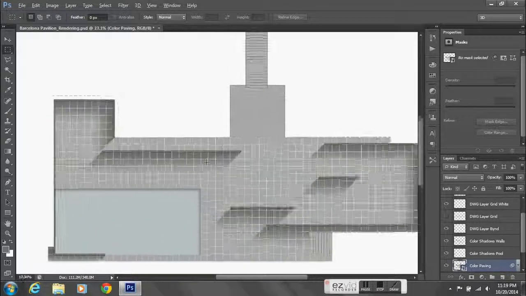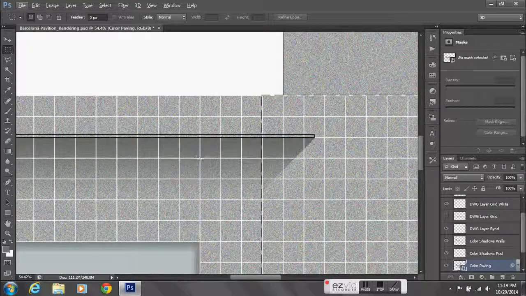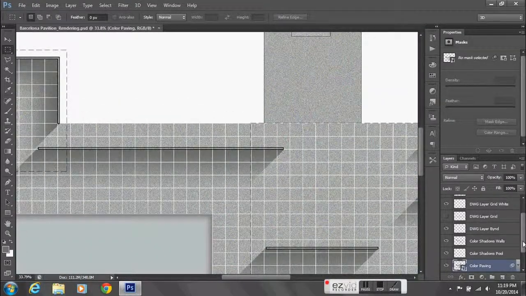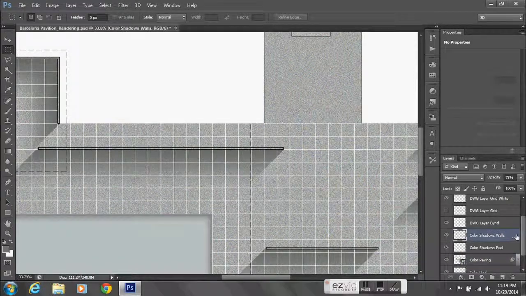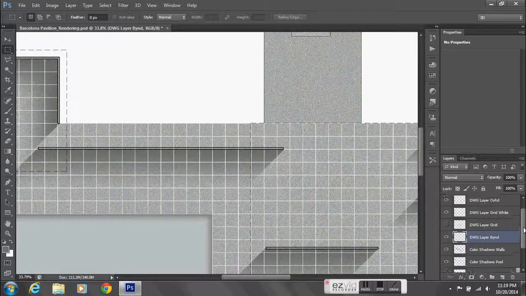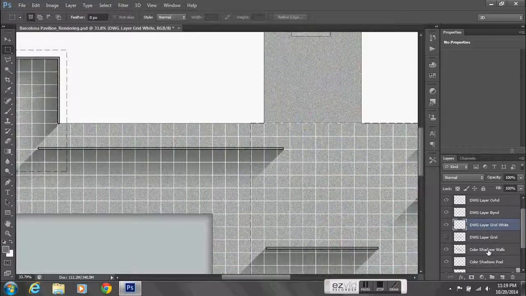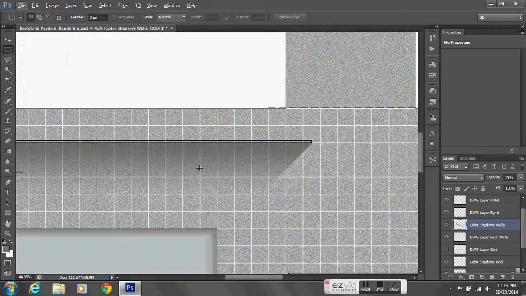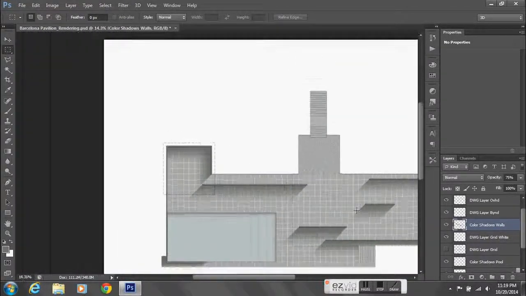Now that I'm zooming in here, you'll see that the shadows are actually behind the white grid now, which didn't make a difference when the lines were black, but now that they're white, this is a rare case where I'm going to reorganize my layers so that my DWG grid layer is behind my color shadow layer. So I'm going to grab my color shadow walls and move that above the DWG grid line layer. And now you can see that that looks a little more accurate.